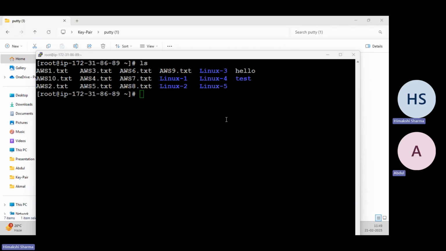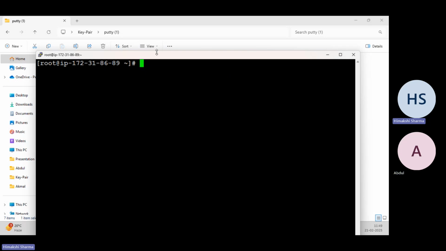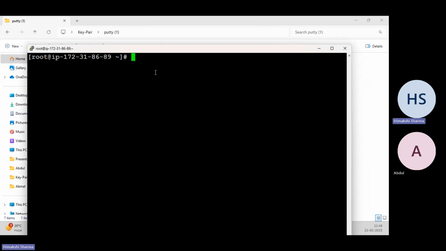cd, pwd, pipe, grep, right? wc, ps -ef to find out the processes, kill -9 and then the PID. So these are a few of the commands which we executed in our previous session.